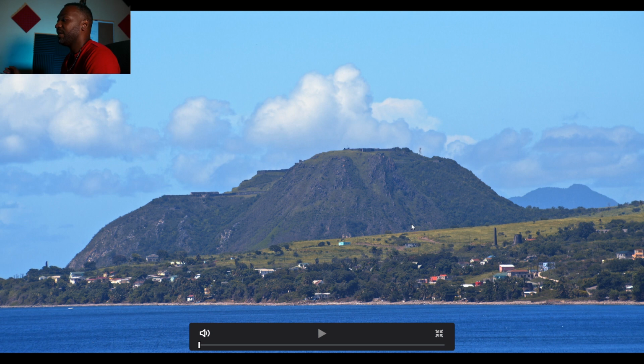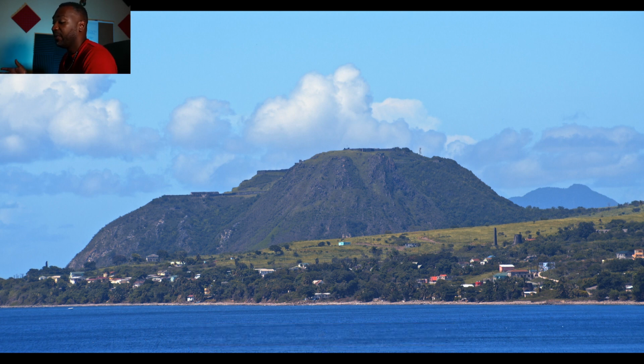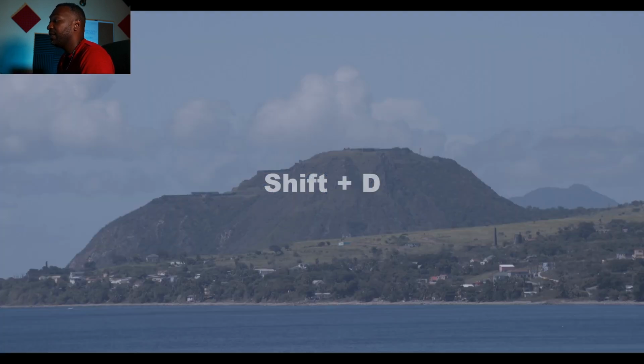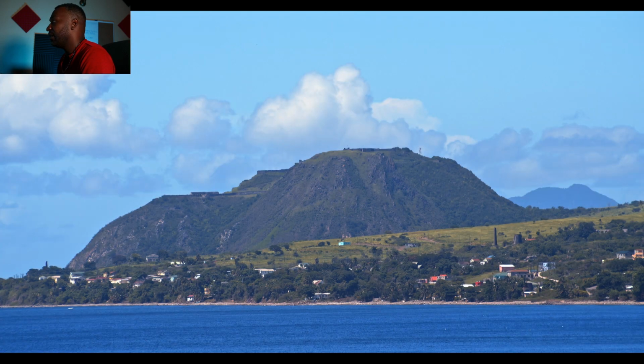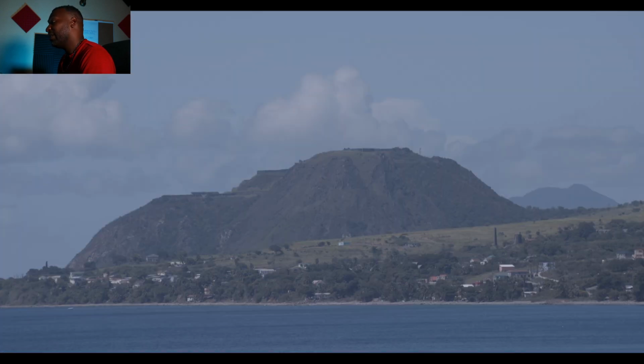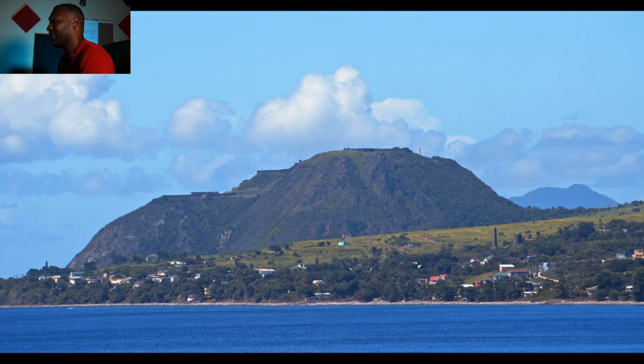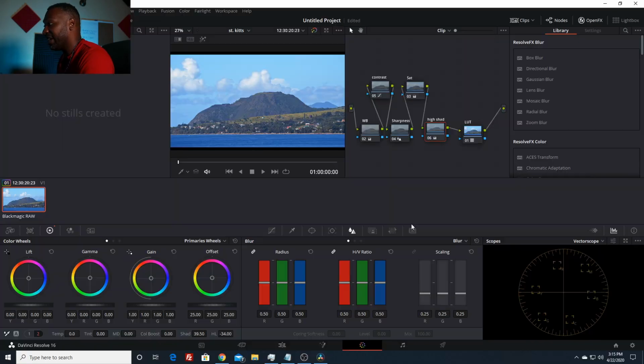And if you want to see a comparison, well, your full before and after, you can actually press Shift and D on your keyboard, and you'll be able to see full before and after. Now coming from this to this is looking really good. This is looking awesome, guys. But there's way more we can do with this. Alright, so let's get crazy.